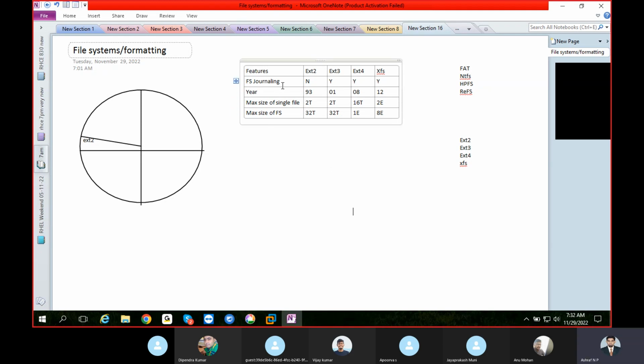File system differences. One is journaling. I didn't explain it well, but I have just said it's a technology used to recover a file system from errors. That's enough for now. Ext3, Ext4, and XFS support it. And this is also really very important. So finally, if I ask you which is good, probably you will say XFS is good, because XFS supports file system journaling, a large single file size, and a large partition size. This is really important.